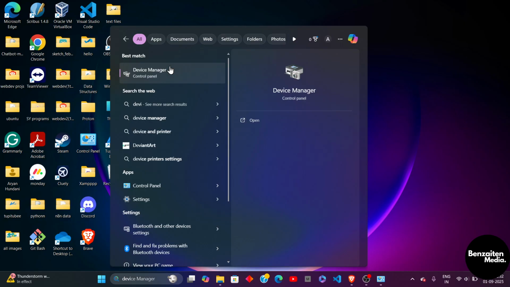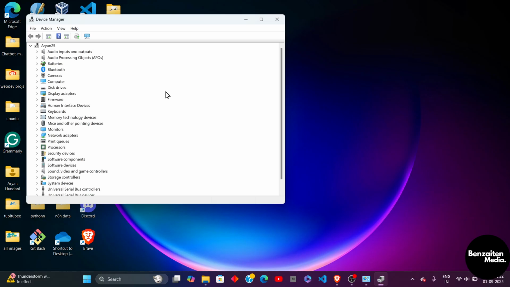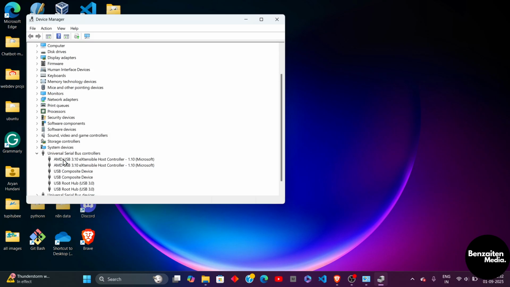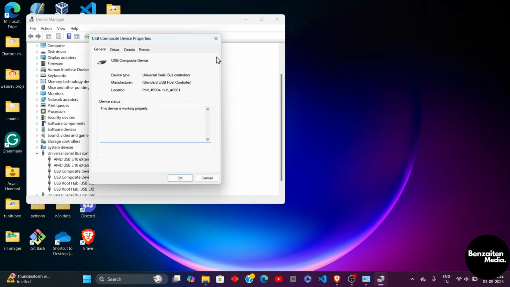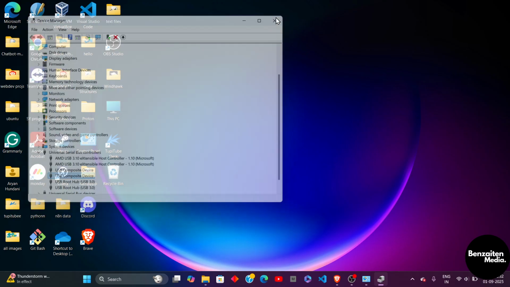device manager. After searching for device manager, the device manager window will open, and from here you simply need to go to universal serial bus controllers. Here in the Universal Serial Bus Controllers, you will see all the USB composite devices. Simply right click on them and then simply scan for hardware changes, or you can go to their properties and then update all the drivers, and you need to make sure that all the drivers are up to date. So this will solve the issue.